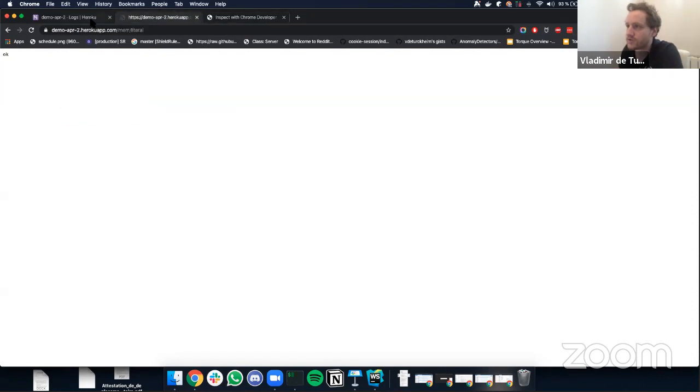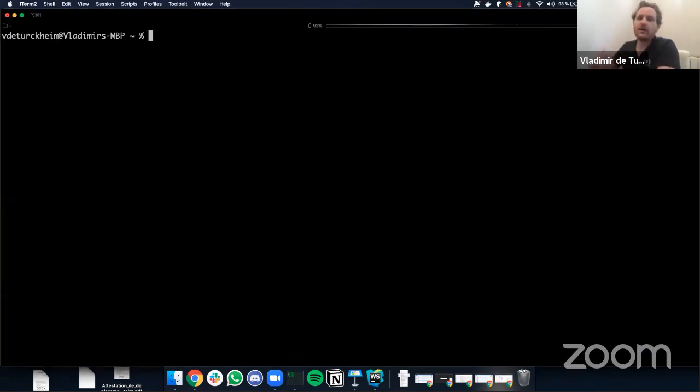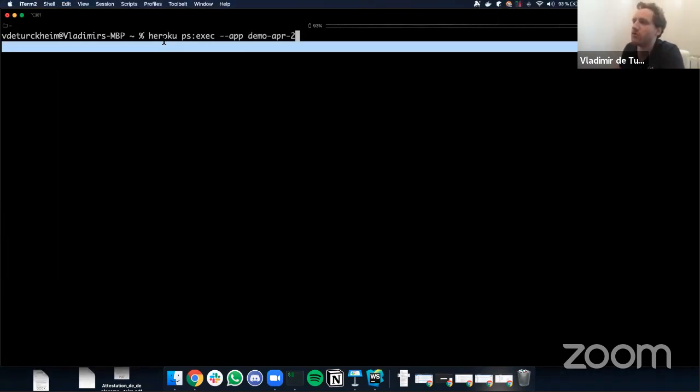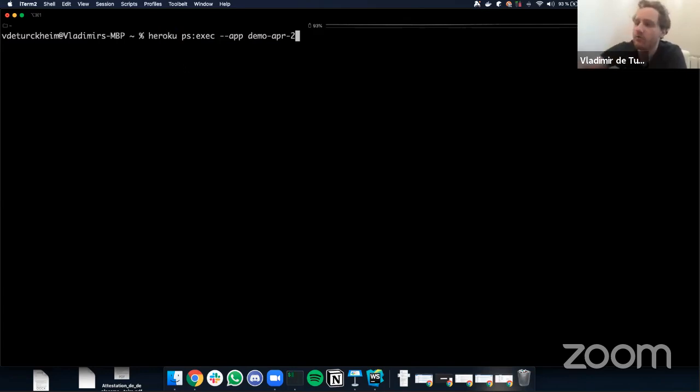So what I need to do first is connect to the server where the application is running through SSH. To do SSH on Heroku, it's actually pretty easy. You will need a tool named the Heroku Toolbelt, that's basically the CLI for Heroku. And then you will run a command named ps:exec. It's Heroku specific. It says, hey, can you start an SSH session between my laptop and one dyno of this application? And then you put --app to tell it which application you want to connect to.